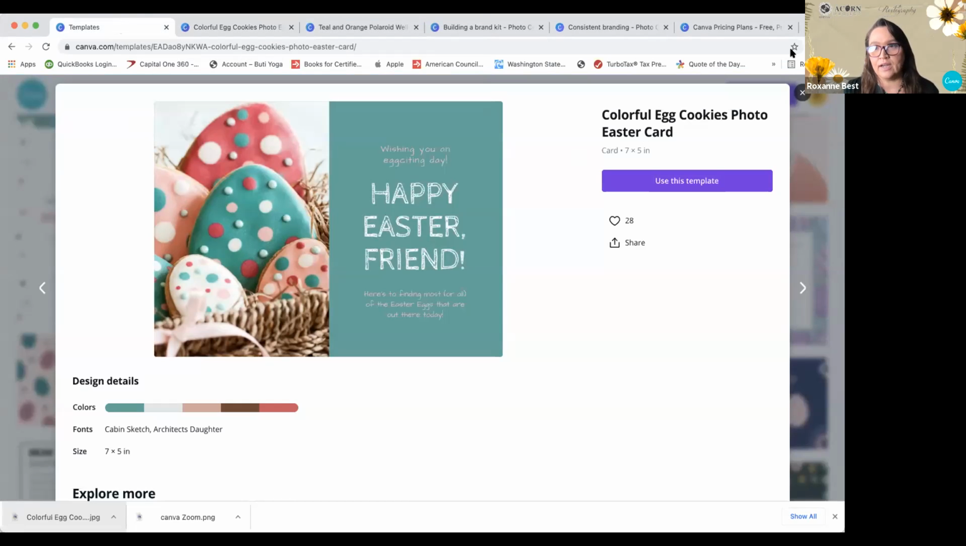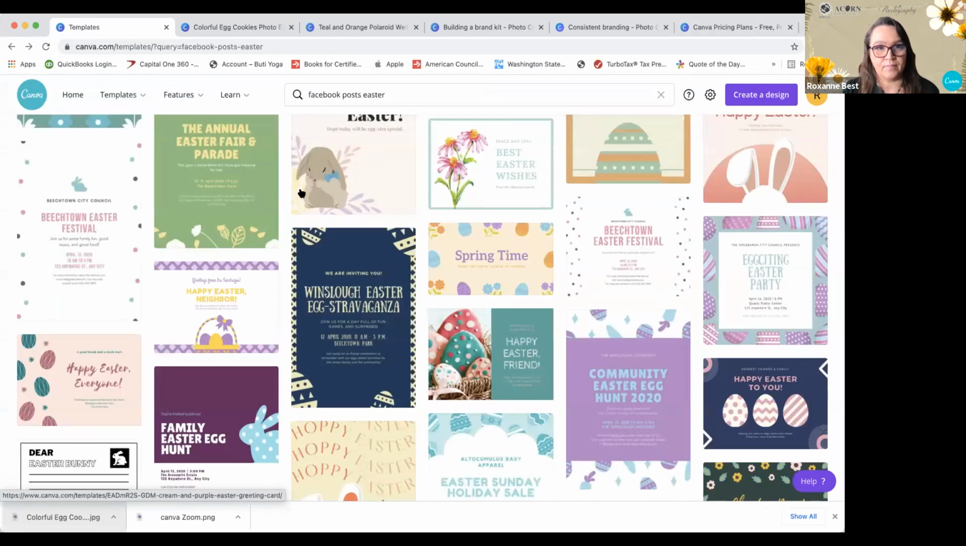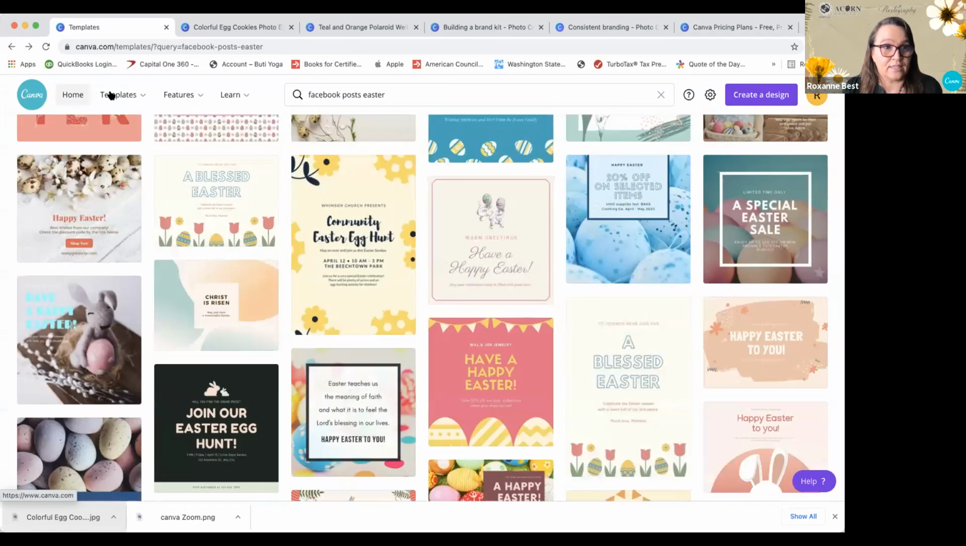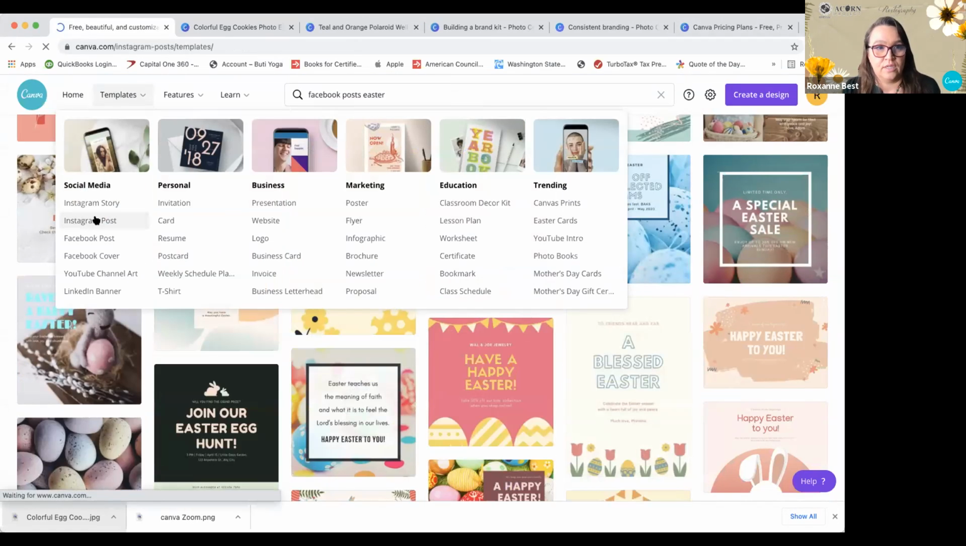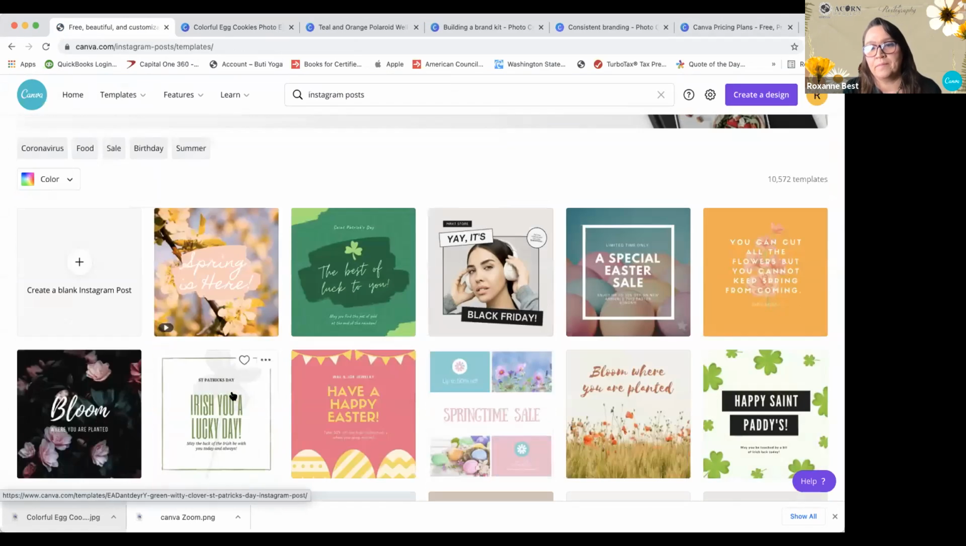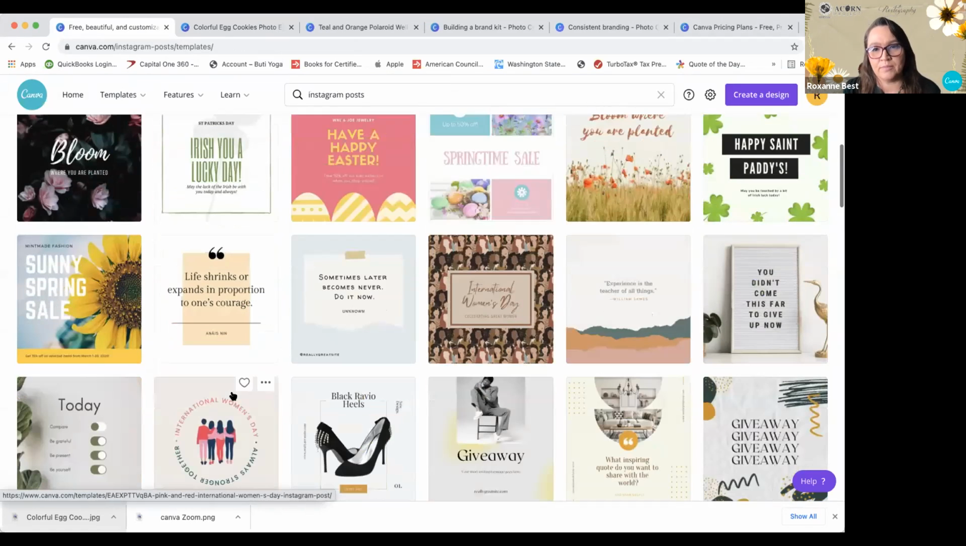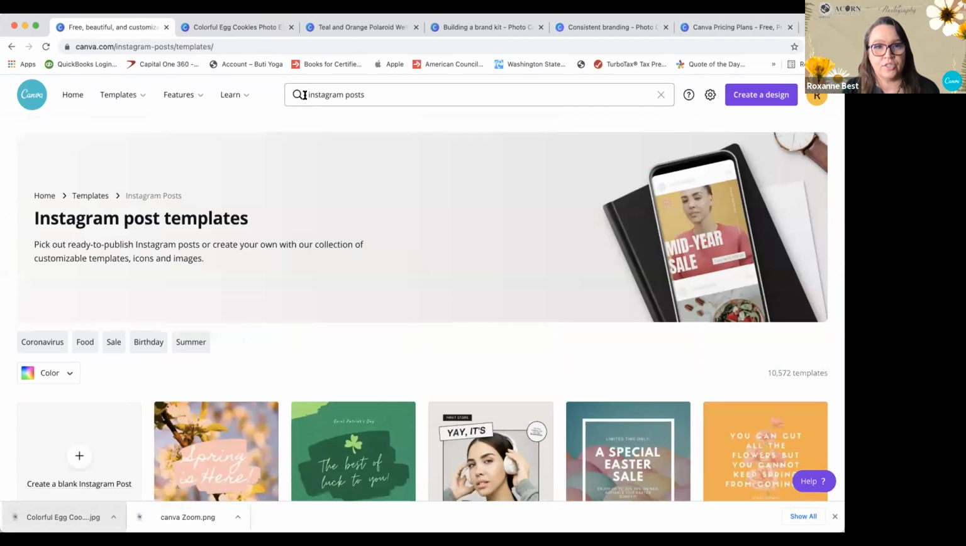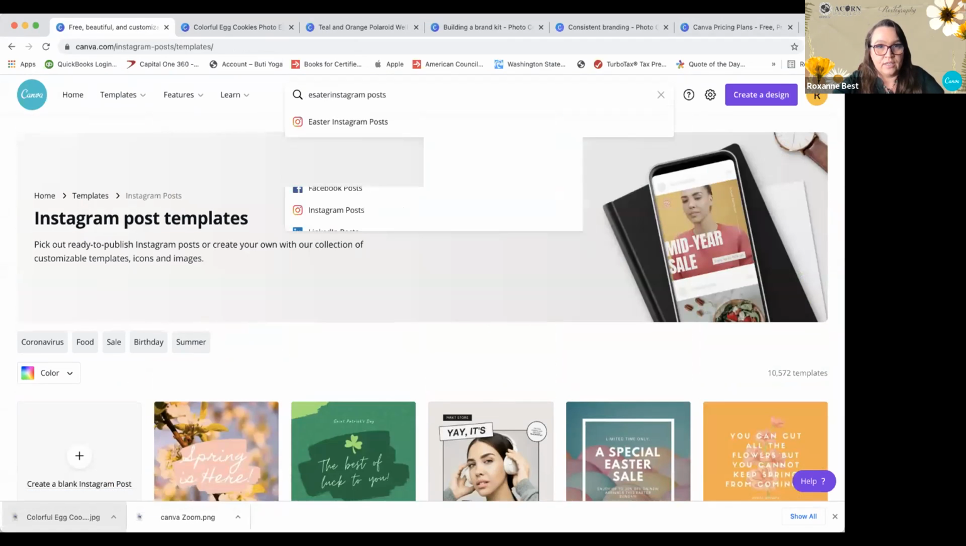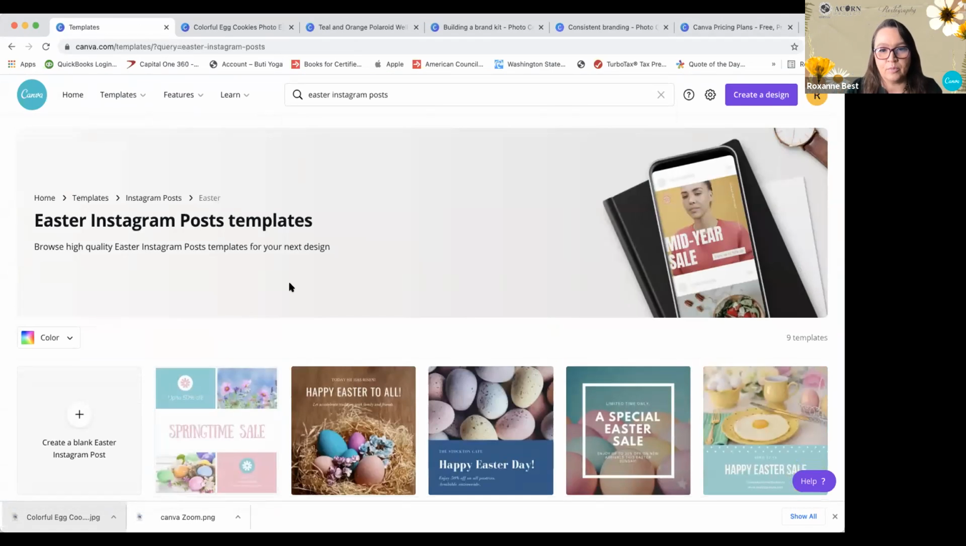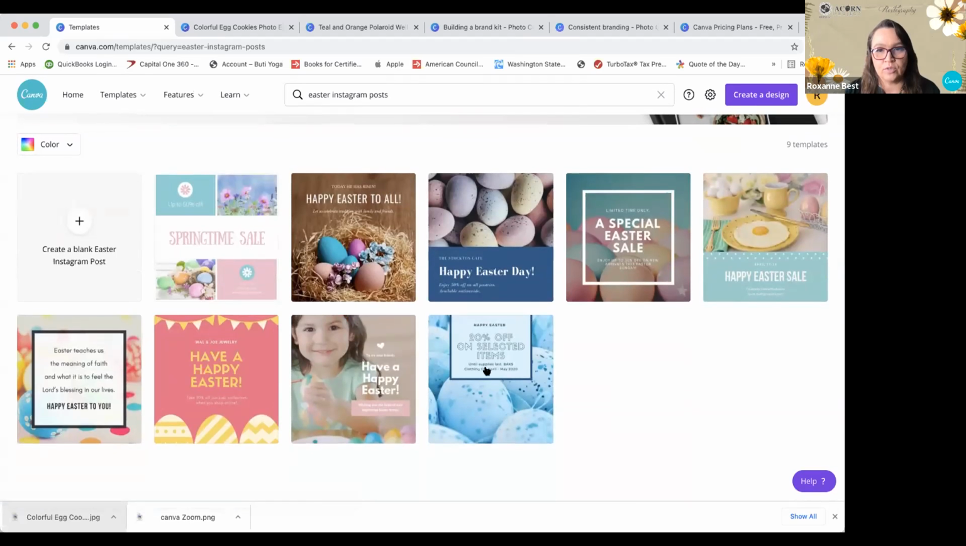Creating an Instagram post is pretty much the same, except that I'm going to click off of this. You just select that you're going to create an Instagram post, and then everything is square. So all the post options are square, and I'm just going to randomly pick. Let's say, again, we want to stay in that Easter theme. I can spell EASTER, Instagram post. And again, it's going to pull up designs that have already been created that are Instagram posts.